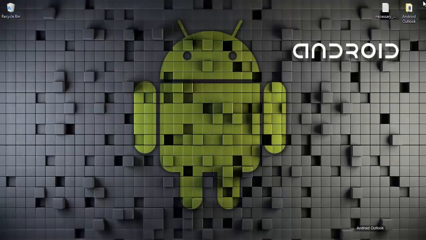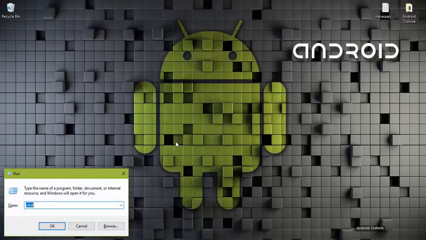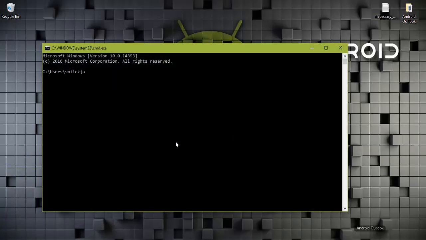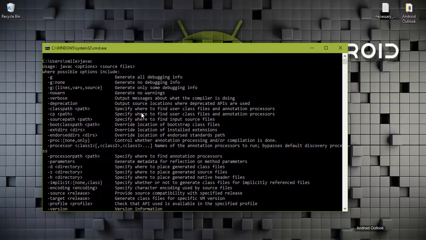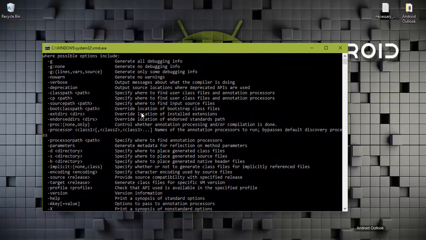Okay, so let me close this one. In order to check whether the system is running Java JDK, press Windows plus R, type cmd and hit enter, and type javac. If it shows the list of JDK instructions like this, then you are good to go.